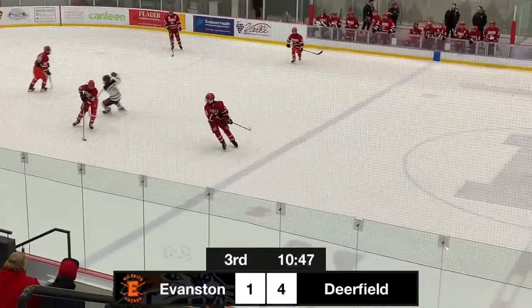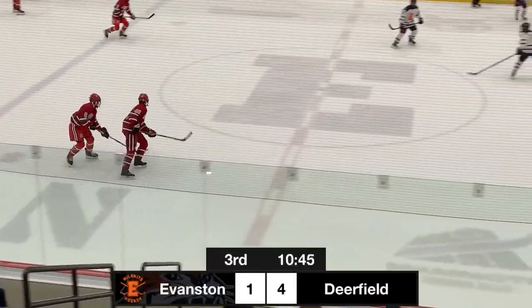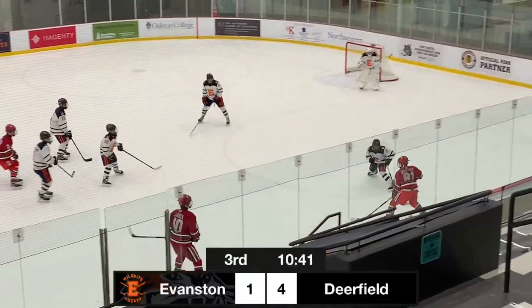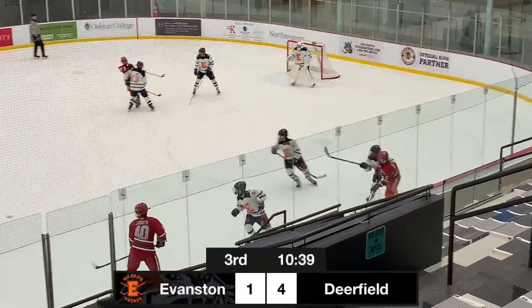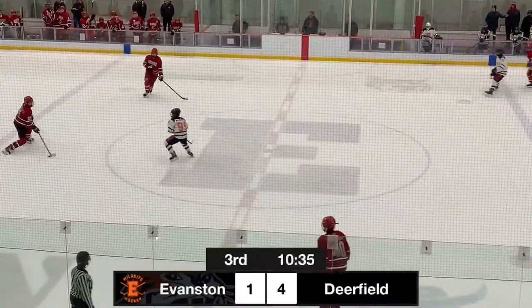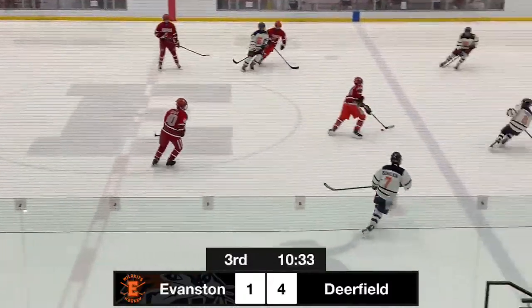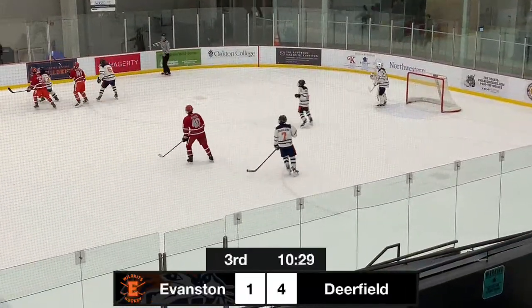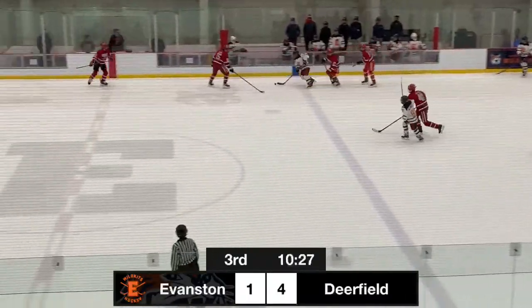And we are at full strength. Penalty is over. Deerfield brings it on the near side into the Evanston zone. And Deerfield passes it out and resets again. Through the center, over the blue line, and blocked away by Isaiah O'Donnell.